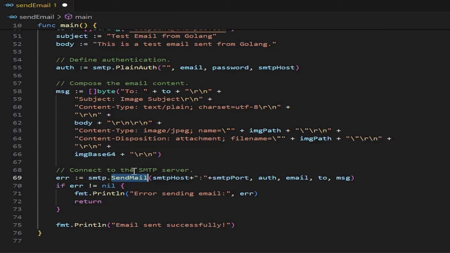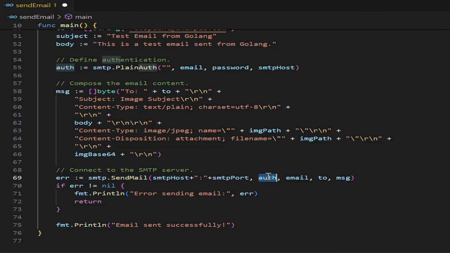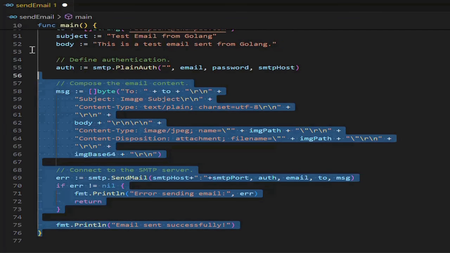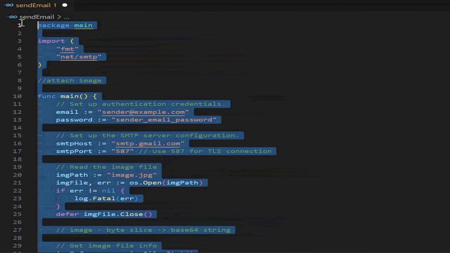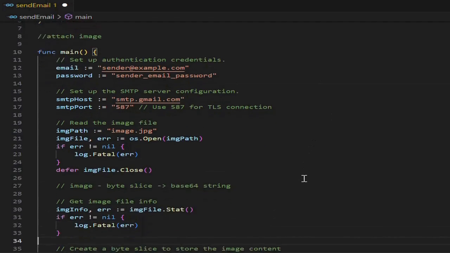Finally, we are ready to use the send email function, where we will be giving the SMTP hostname and port number, the email content we have prepared, the sender's and the receiver's email IDs, and the authentication so that it can connect to the SMTP server. So in these simple steps, you can attach any file in your mail, you can give text content, and you can send an email in Go language.